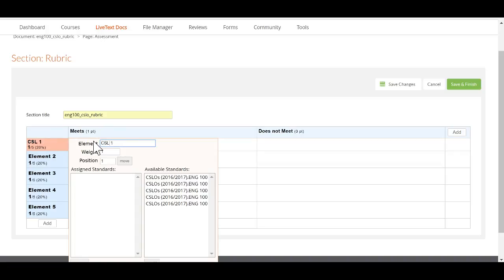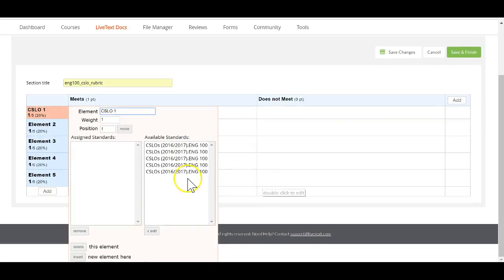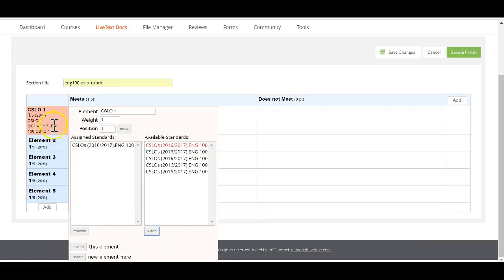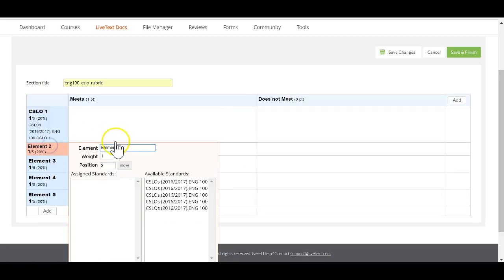And we're going to change this, and we're going to call this CSLO1 instead of element 1. And here in this available standards section of this menu, I'm going to select CSLO1. So if you just hover over it, you notice the title opens. So I'm going to select CSLO1, and I'm going to click on add here. So you notice when I click add, CSLO1 is actually now associated with this row in this rubric. So I'm going to do that for each of these here.